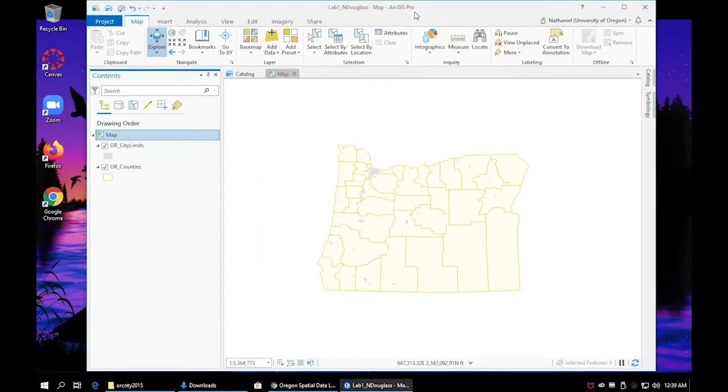This video will show you how to create a layout in ArcGIS Pro and export your map to a PDF document.